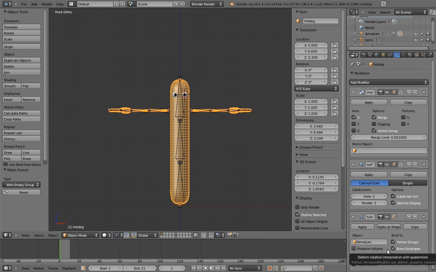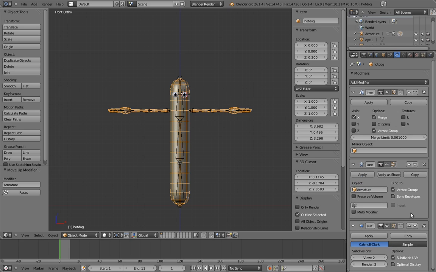We also want the armature modifier after the mirror modifier, so that it will deform the two sides separately, instead of both sides always doing exactly the same thing in mirror. So move the armature modifier up one item in the stack. And finally, uncheck bone envelopes so that the armature only uses vertex groups for the deformations, and check on volume preservation, which will make our deformations in this case a little bit nicer.